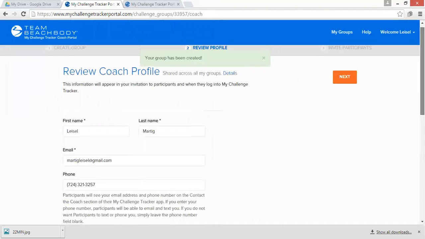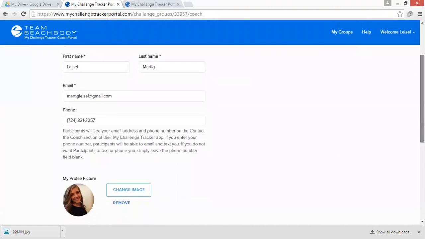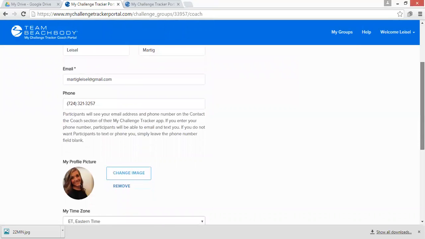And from here, you just review your coach profile. So your first name, last name, you can add in an image. I've already done this in the past, so mine's already in there. Your phone number, and just so you know, participants will be able to see your email and your phone number in the contact my coach section, which is really cool. You don't have to share that with them. It's just there for them to reach you whenever.